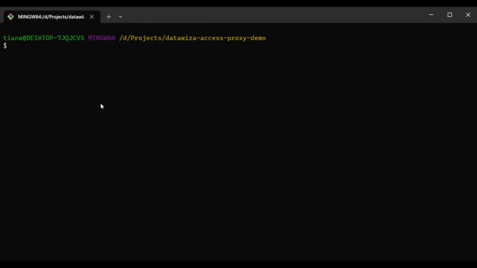Now let's switch back to our terminal. Here we need to create a YAML file and paste the content you copied from the previous step. Use the docker compose up -d command to spin up the Datawiza Access Proxy.